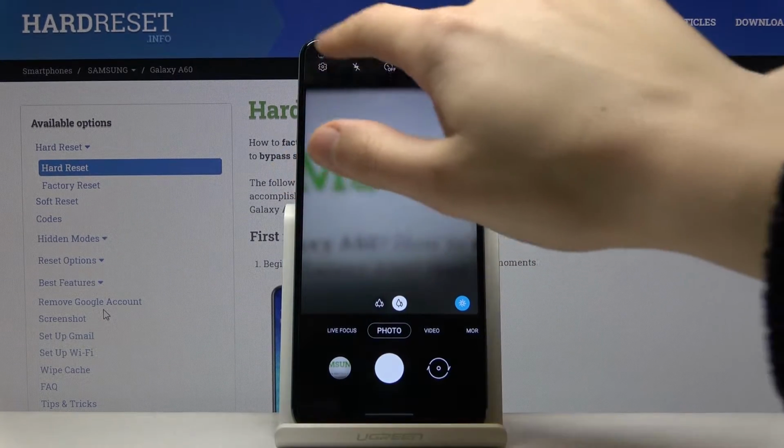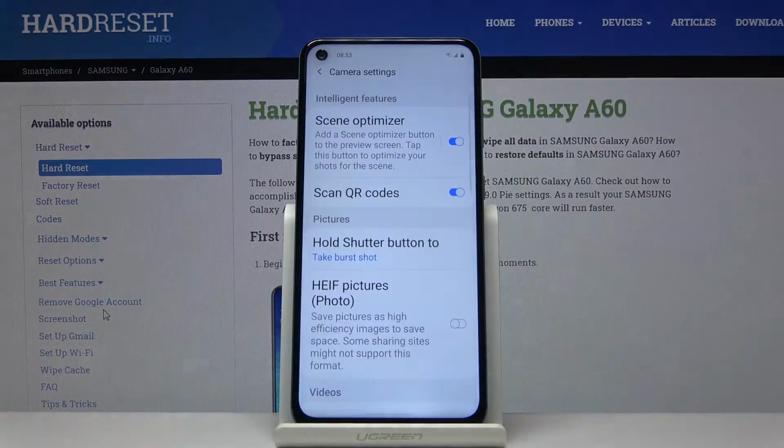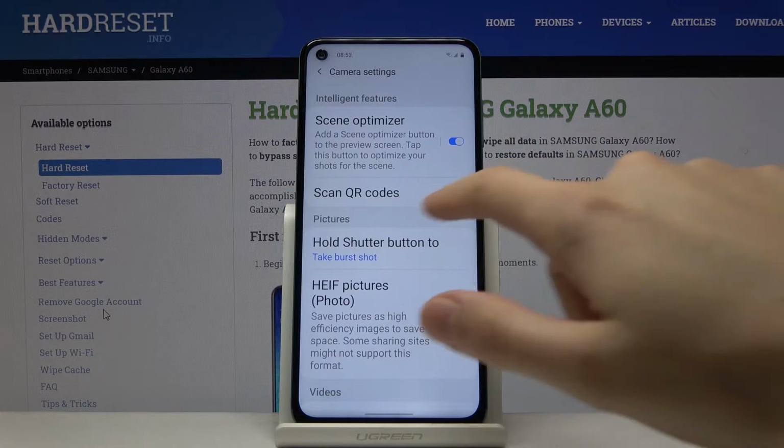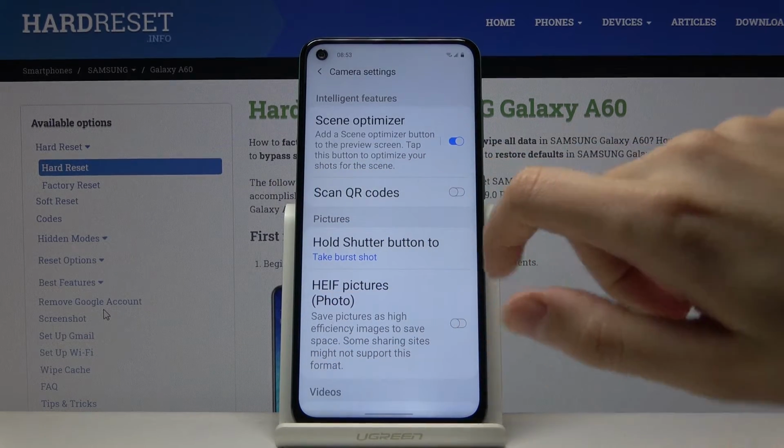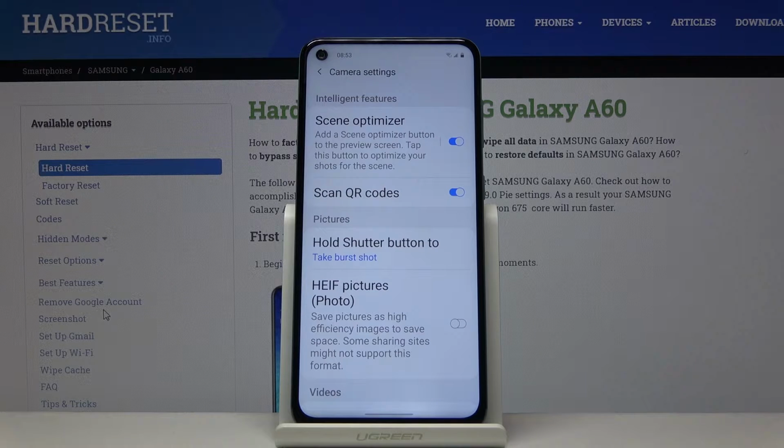And let's focus on this button here. When we tap on this, we get access to the more advanced camera settings. At the first place, we have the intelligent features. For here, we can focus on the scan QR codes. So by using this button, we can turn on and turn off the QR scanning. This is useful because when we have turned it on, we don't need any other app to scan QR codes. We can just do it by using the camera of this device.